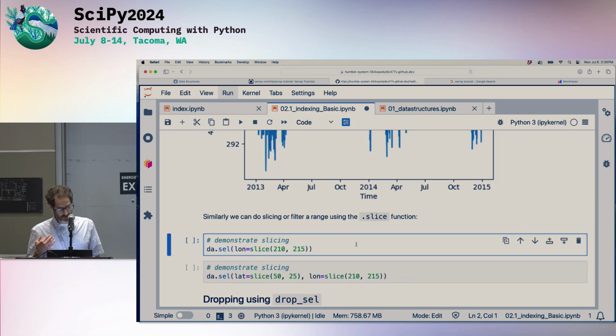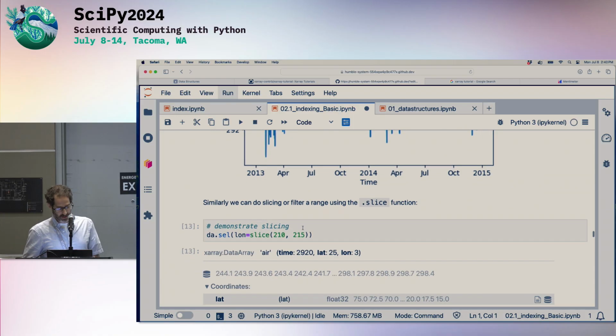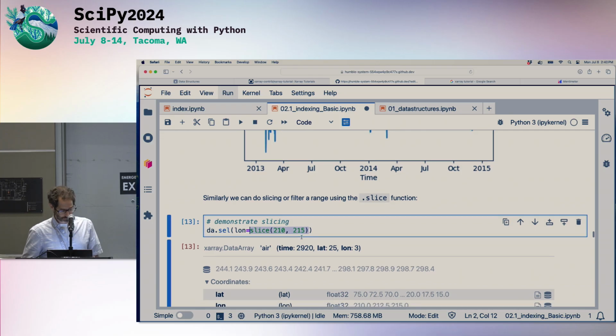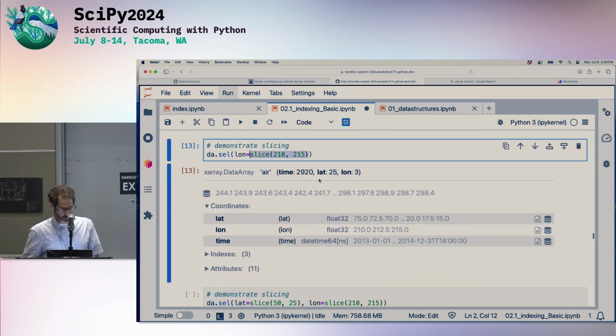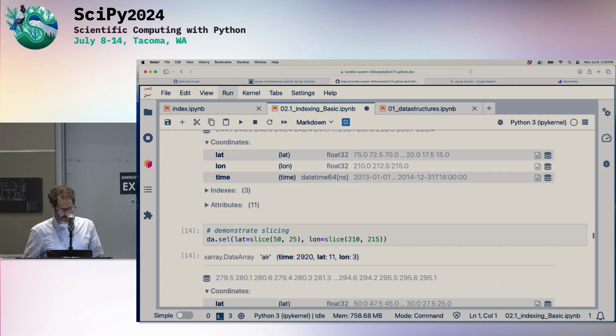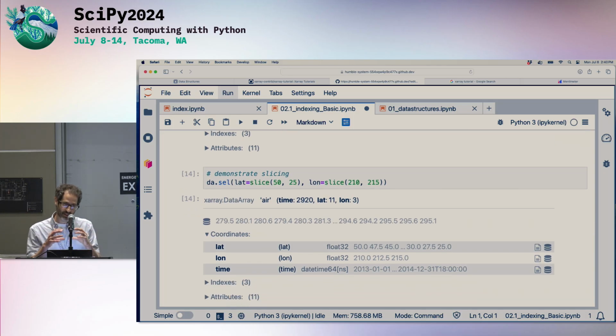Similarly, you can use a slice. If you want a range of coordinates along a particular dimension, in Xarray, the way you do that is using the Python slice object and specifying the min and max. So there we've subsetted our data in this way, and we get back a new data array. And we can do this along multiple dimensions, so latitude and longitude. So we're subsetting into a kind of smaller cube of data that we want to work with.